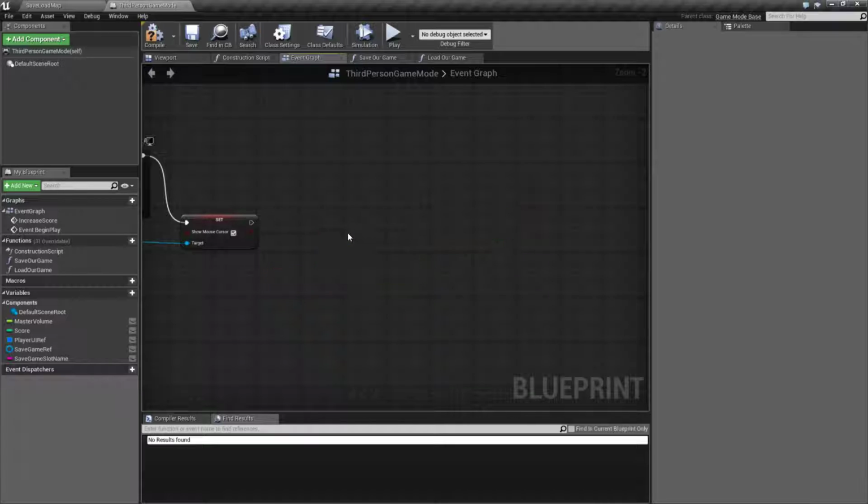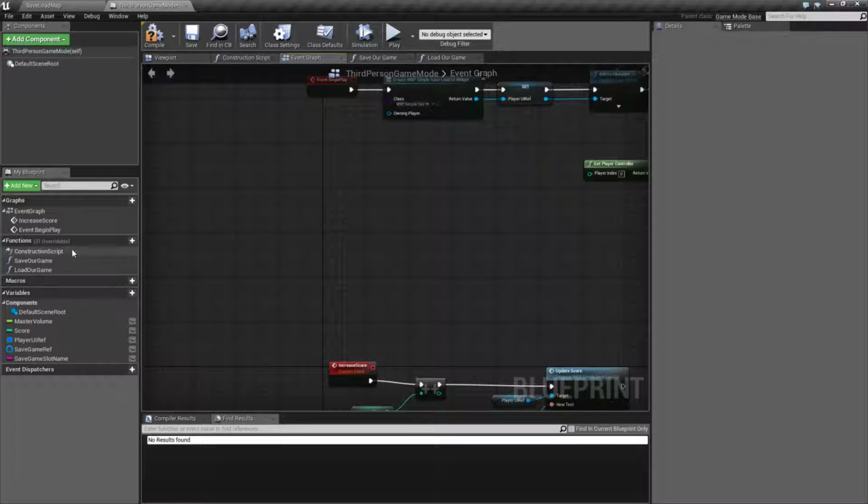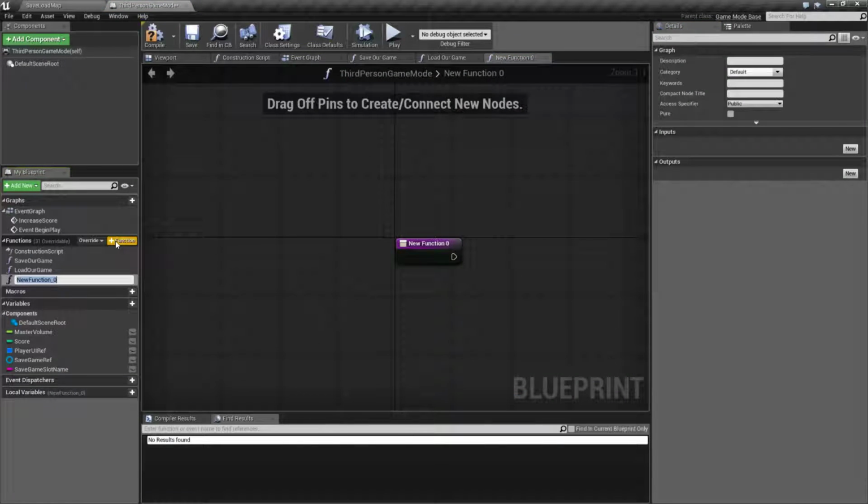What I'm going to do is actually pull this out. I'm going to make a new function called initialize values.